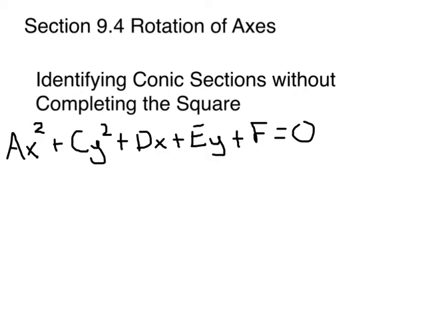Hi guys, this is section 9.4, rotation of axes. The first thing that we're going to learn how to do in this lesson is to be able to identify the conic sections without having to go to all the trouble and work of completing the square.